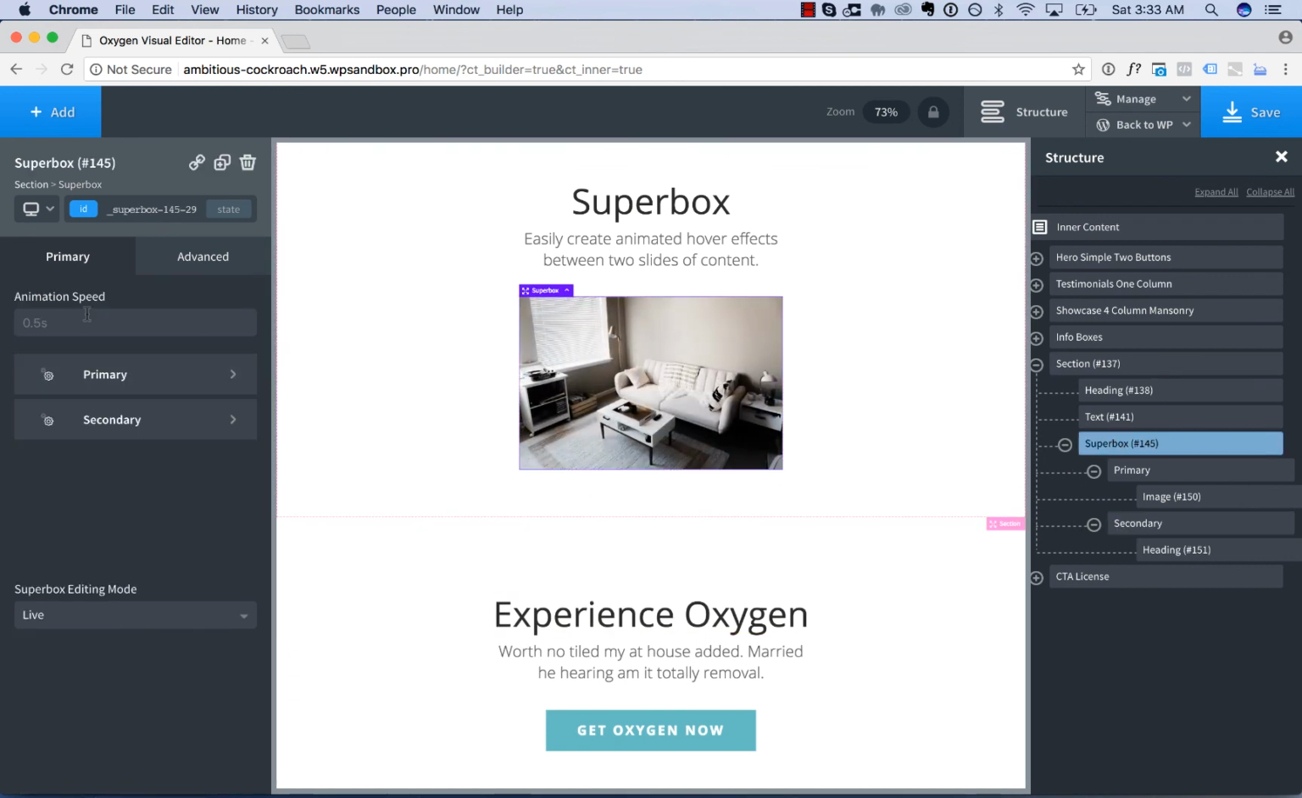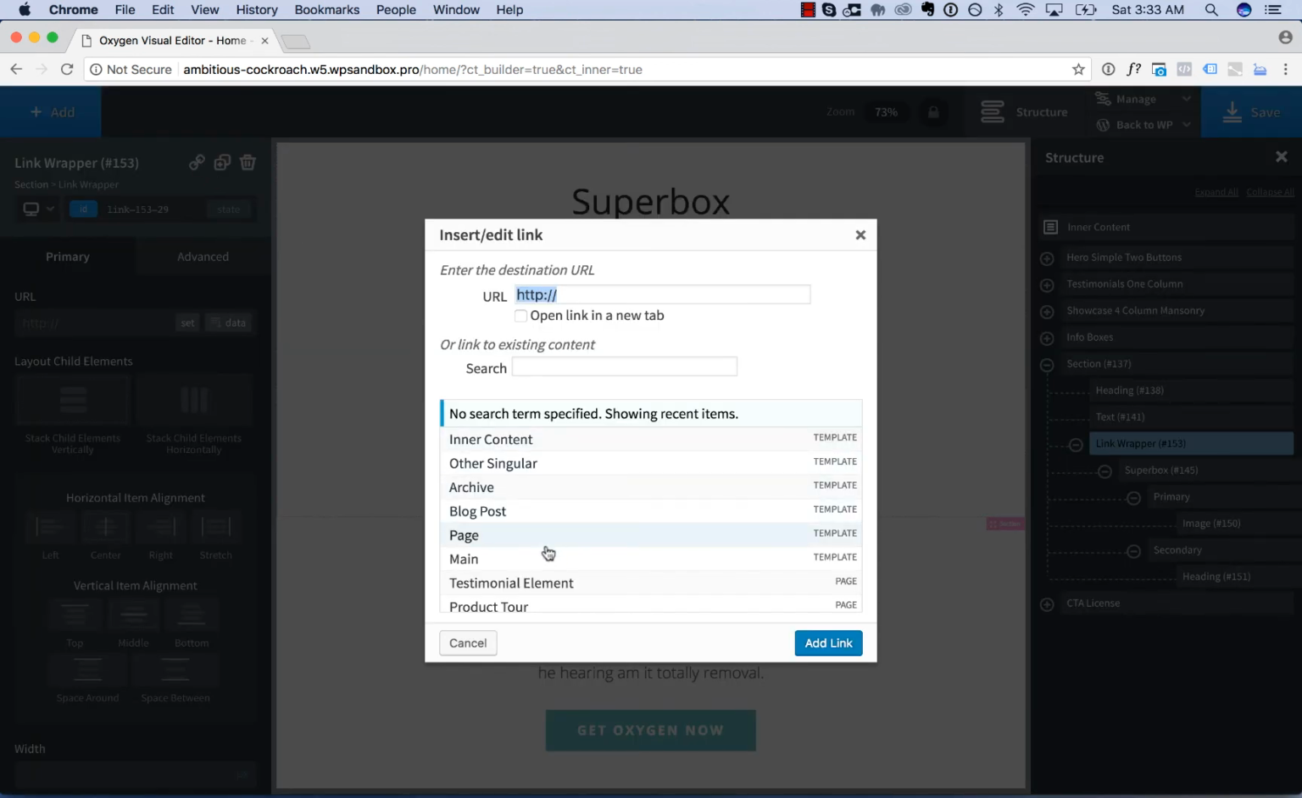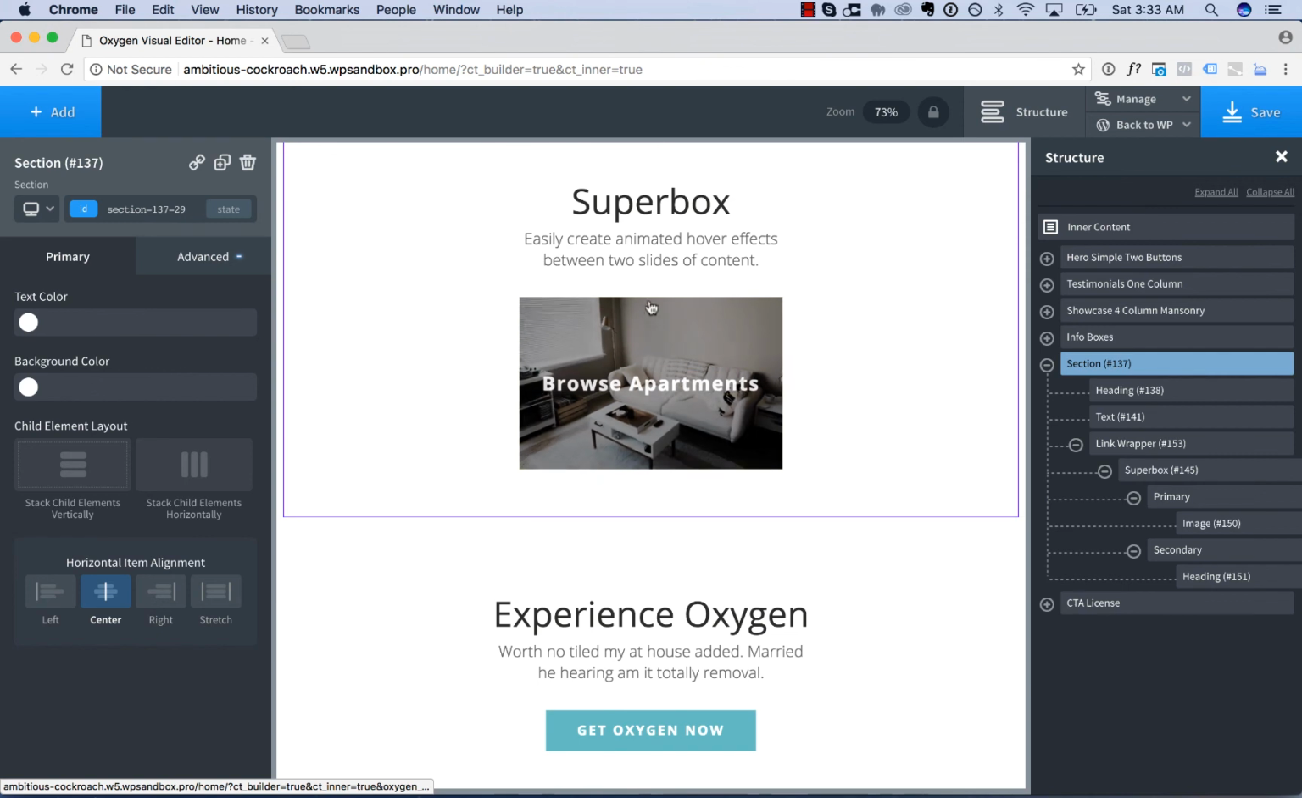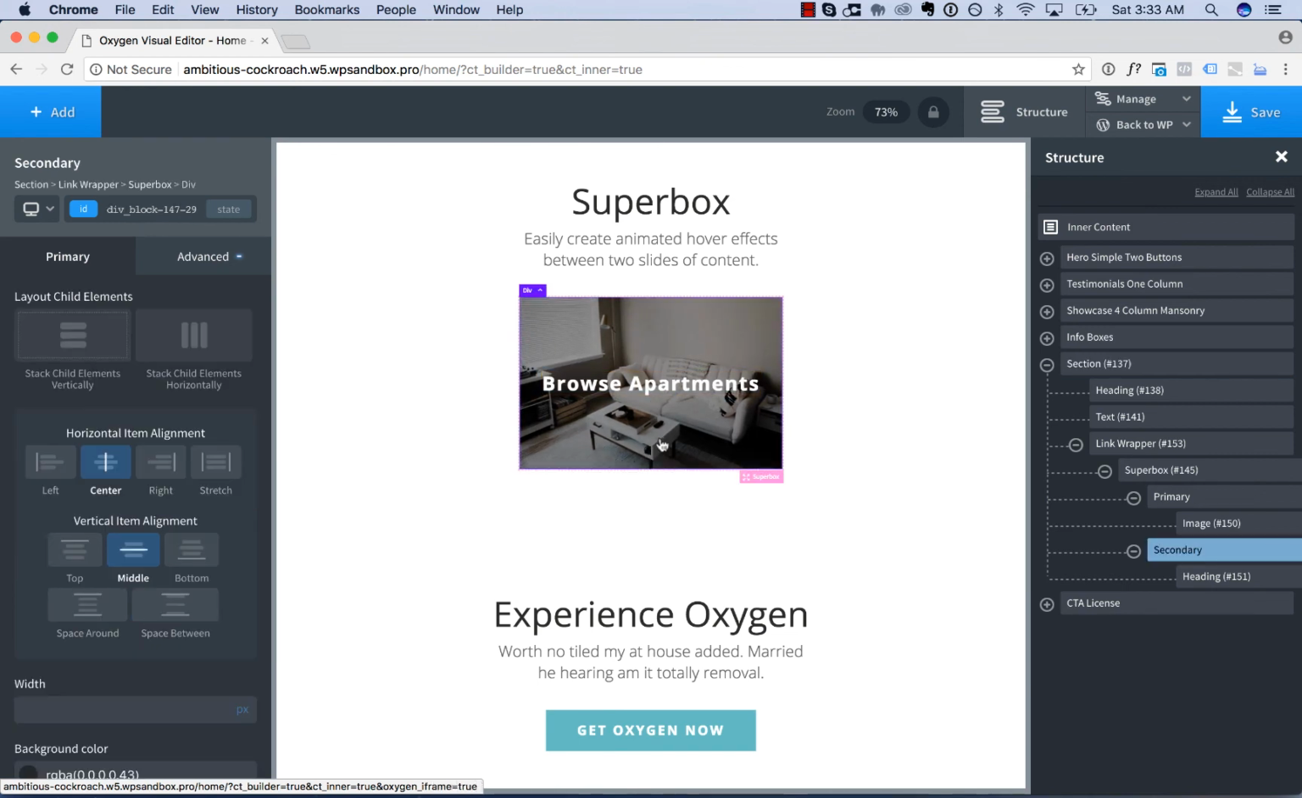And let's slow down the transition a little bit. Instead of 0.5 seconds, we'll go with 1 second. Now we get a nice slow fade in effect on mouse over. Now let's go ahead and make this a link. So to do that, we would just click the link icon, and we could link to wherever we wanted the Superbox to link to, add link, and now the Superbox behaves as a link.